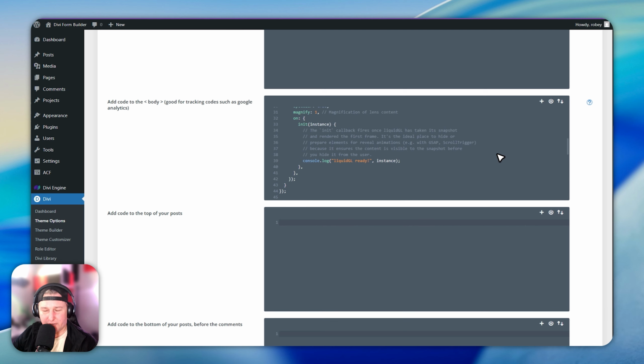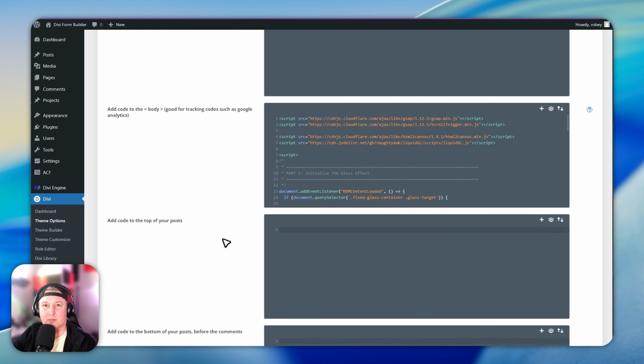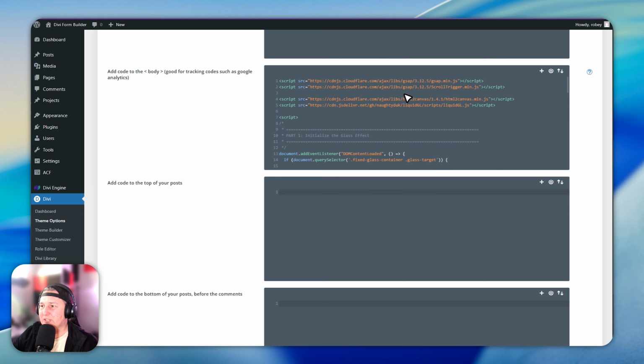Now I'm going to link all this code for you guys and probably the layout also, so you can download that. But the first thing we're doing, we're calling GSAP and the ScrollTrigger, that's how it utilizes those. And html2canvas is required by the LiquidGL library. And then, of course, we're calling the LiquidGL library, all through different CDNs. We're using the Cloudflare and the jsDelivr CDN here.